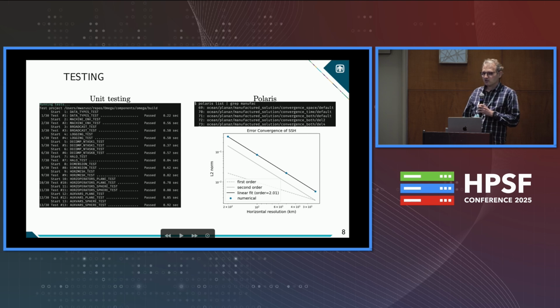Instead, we are, of course, trying to write tests for every new feature, but we are also developing this tool called Polaris, which is able to set up identical test cases in MPAS-Ocean and Omega and produce some analysis. Usually, this requires a domain scientist to look at the output, but for some cases, we do have an analytical solution, and here is an example of a convergence test.